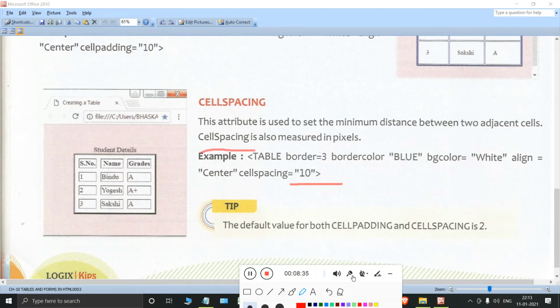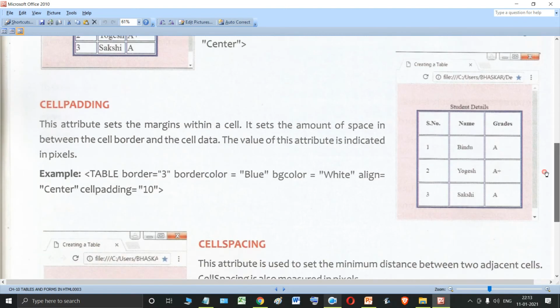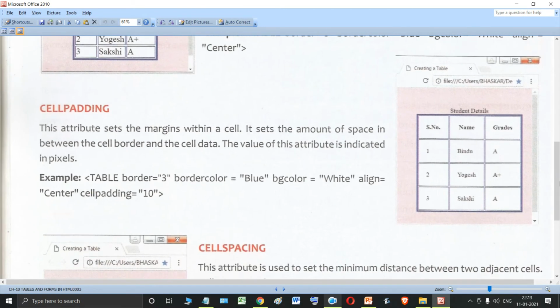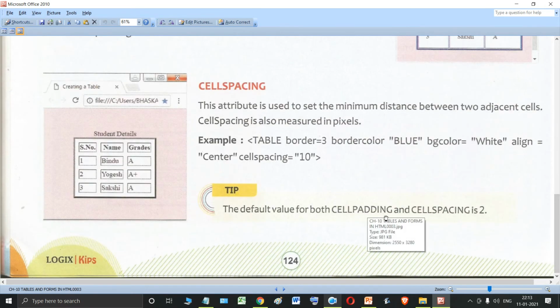One more tip is given over here. This is a very important point. The default value of both cell padding and cell spacing is 2. What is the meaning of this? If you don't use these two attributes, then the default cell padding value will be 2 and the default cell spacing value will also be 2.